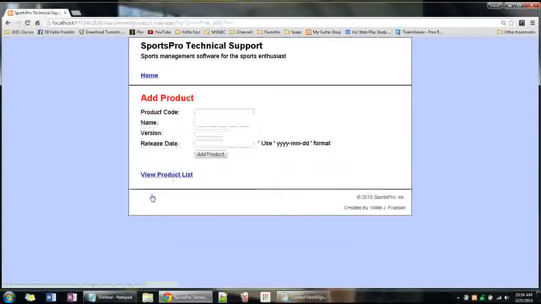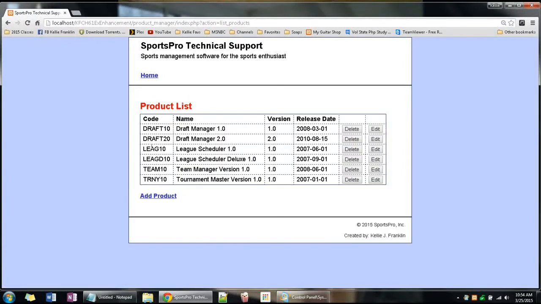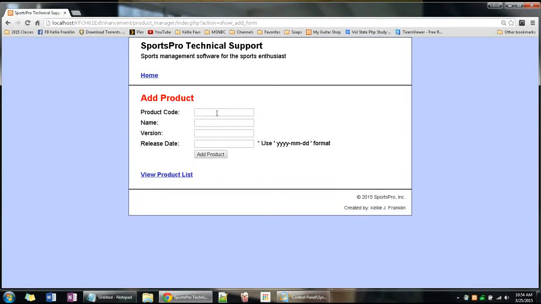So what I did, let's just go back real quick so we can pick one. Let's do the draft 10. And we'll do a duplicate of this one here with a different date, and it shouldn't accept a product code that's already been put in. So let's try it. Draft 10. We'll do a different name, so we'll say a draft 1.7 instead, a version 1.7.